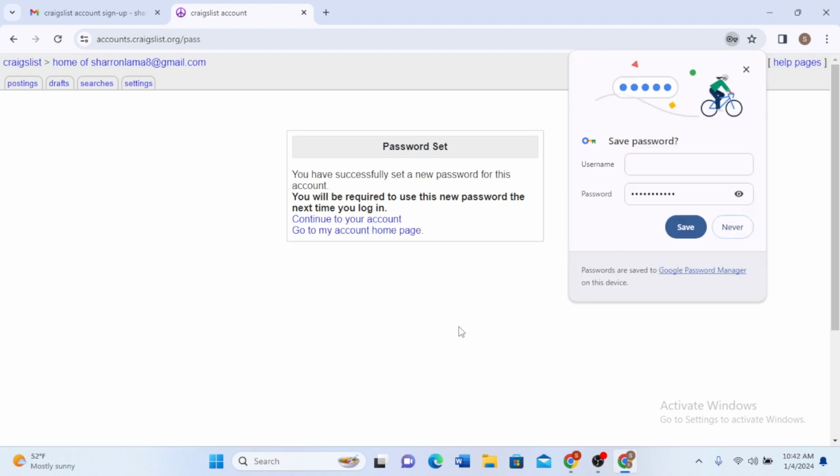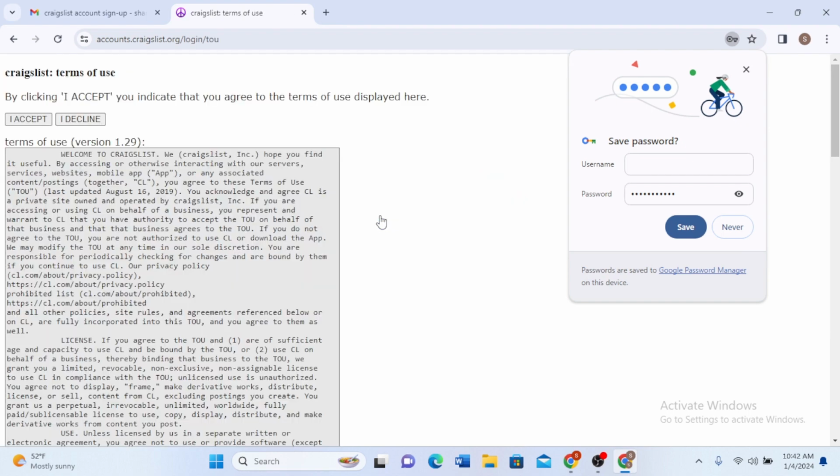Now you will see that you have successfully set the password for your account, and now you have to log in using your new password. Click on the option that says continue to your account. So that is basically how you can create an account on Craigslist or sign up for Craigslist.